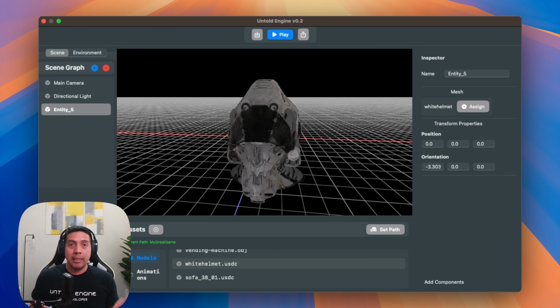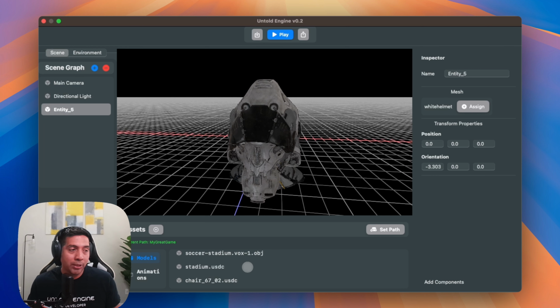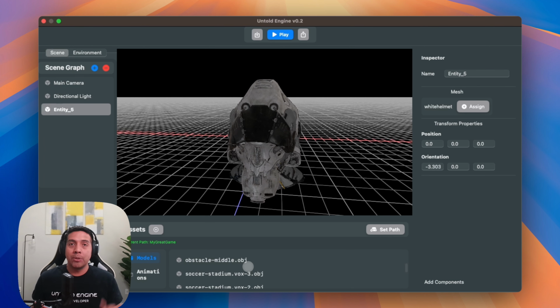And that's how basically the asset browser works. It makes things a lot easier. You don't have to go into the file system browser every single time. You just choose whatever you want to work on from here and you're good to go.